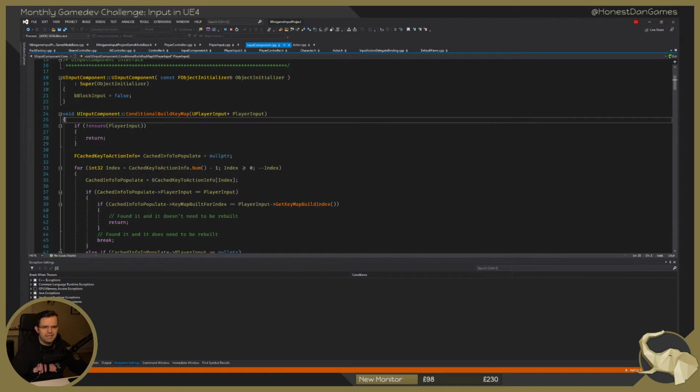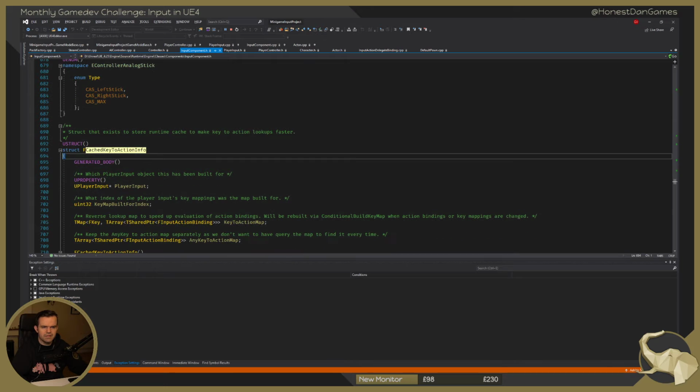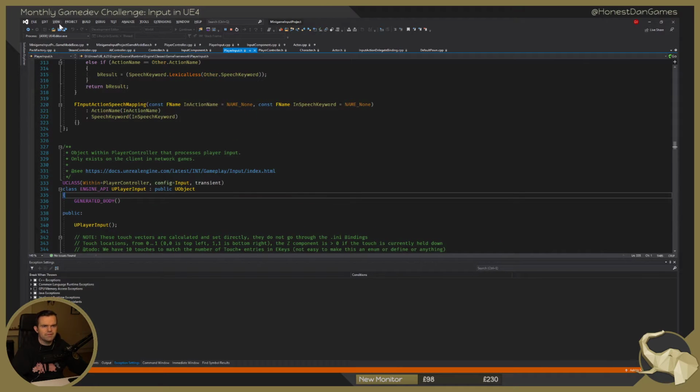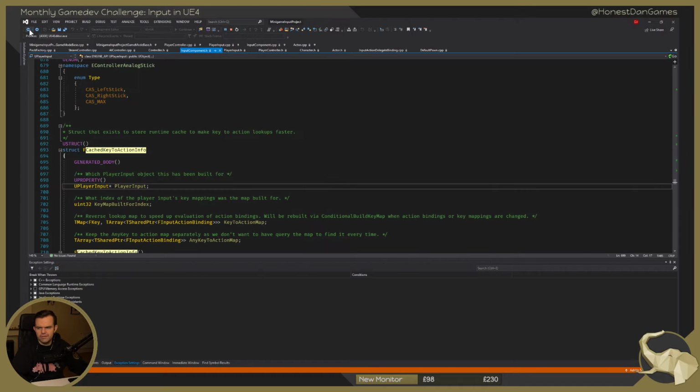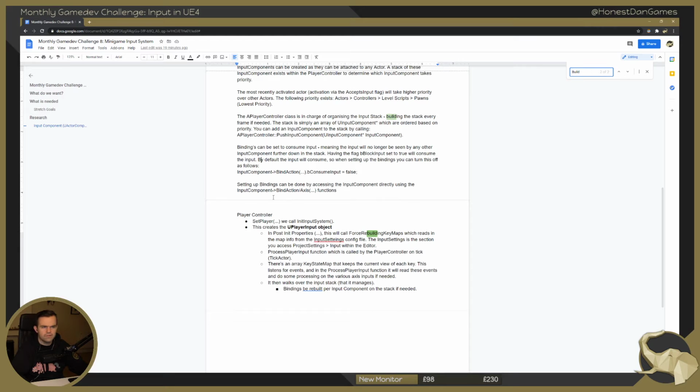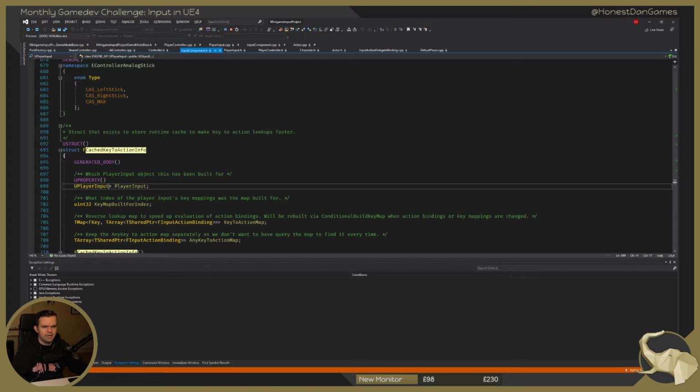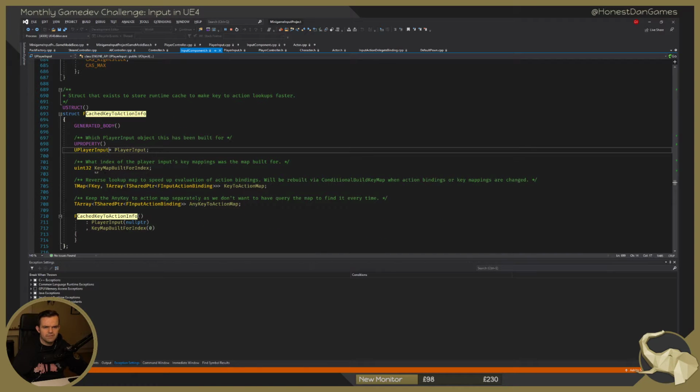Indeed. Okay, so it will go through all the ones in there already. And it will... I mean, we need to have a look what this is, because I don't know. It has a player input. This is the reference to the player input that we've looked at already, I think, right? This player input thing? Yeah, okay. So it has access to one of those.